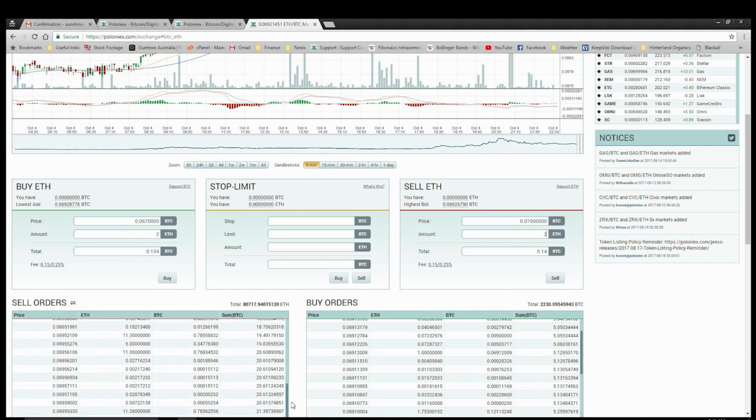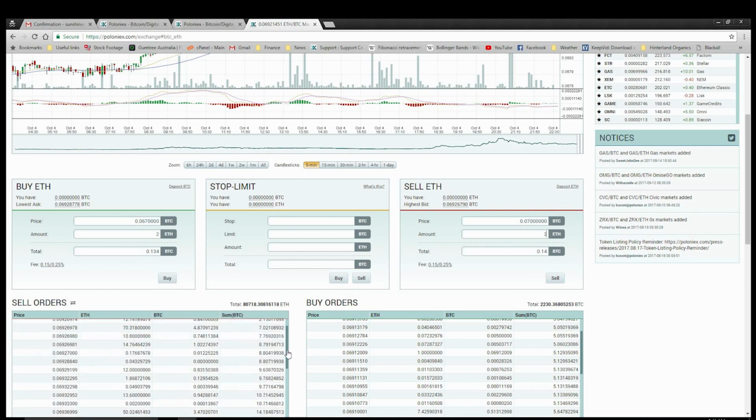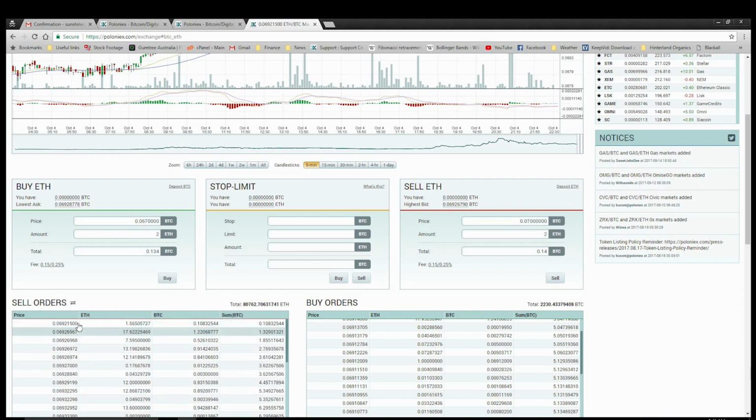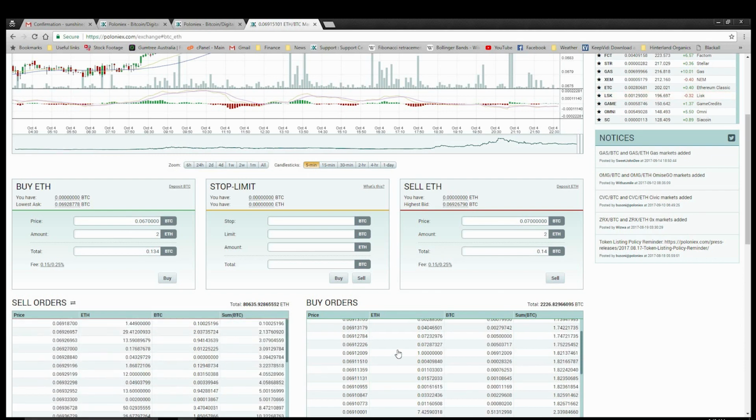As you can see, as we go down the list, it obviously gets bigger because this is a cumulative amount of Bitcoin that's being put onto the market in these sell orders. So this is the cheapest price, and of course as it goes down the list, people are wanting more and more.